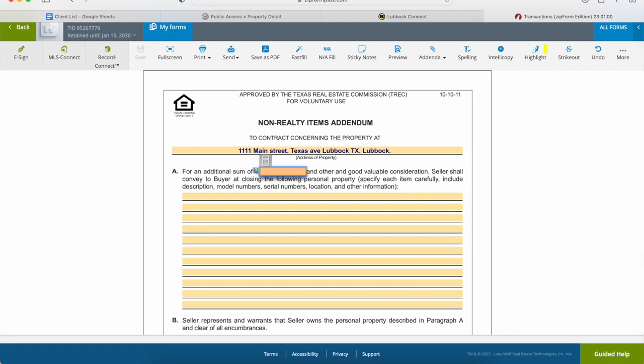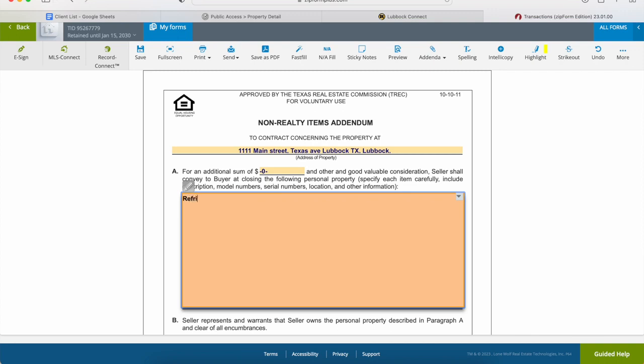If you want to do 0, you can hit the space key, which will turn it green. And then what I do is I put -0-. So for sum of $0 here, and then this blank is where you'll put what items you're going to purchase or you're going to leave. So let's say washer and dryer. Washing, I guess it'd be washing machine, drying machine, however you want to call it.